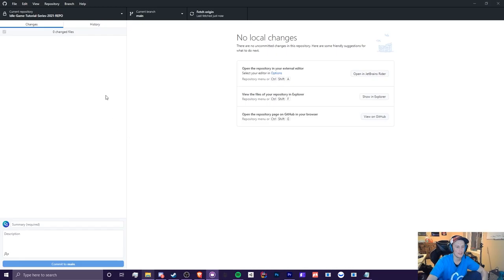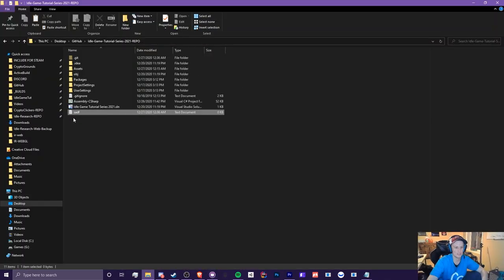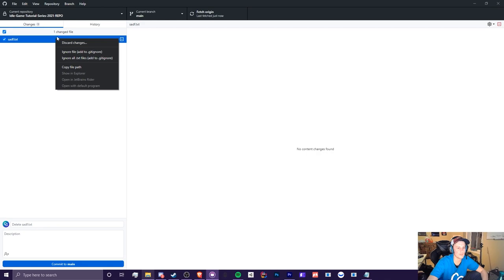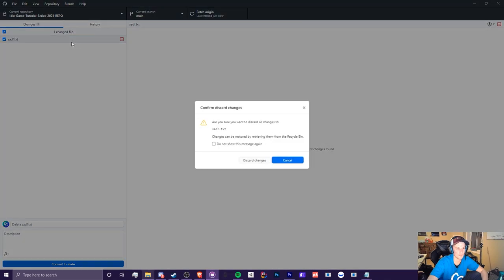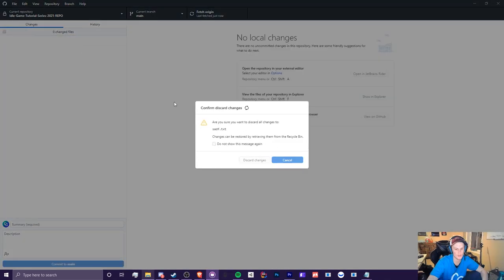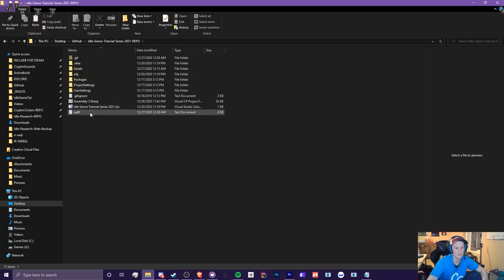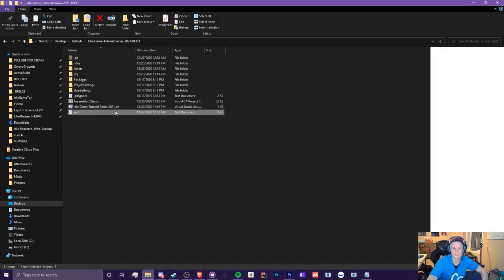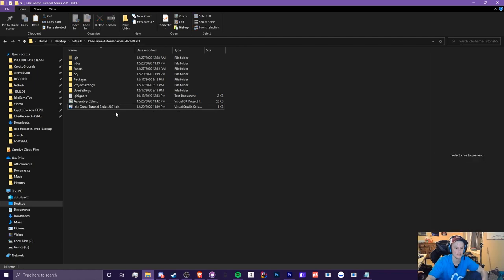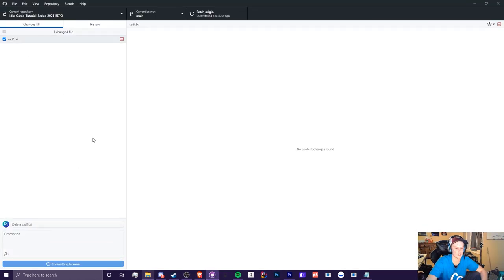So here, what I'm going to show you is how to get rid of a change here. So if we were to delete this text document here, let's delete it. What we can do here is discard changes here. If we discard the changes here, we're going to get this file back like that. Cool. So I'm actually going to delete this because I don't want this random text file in my project.